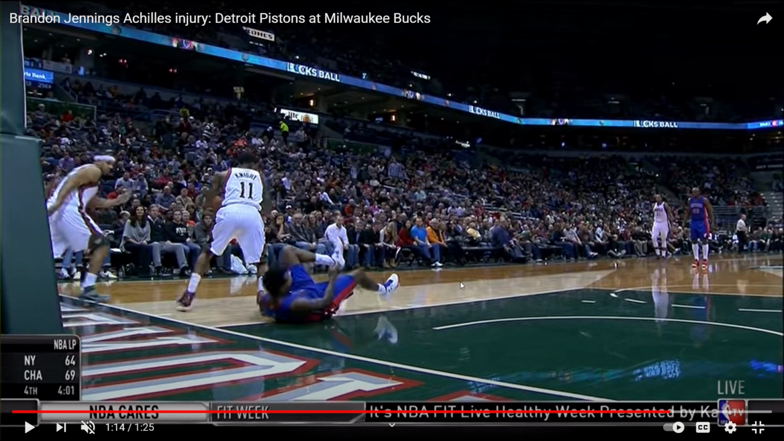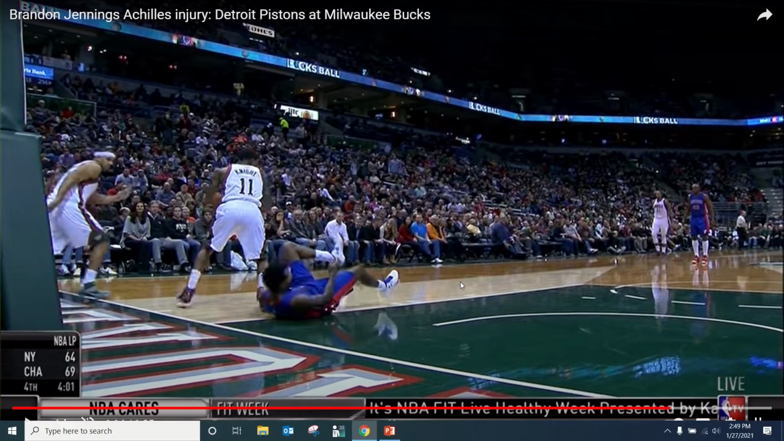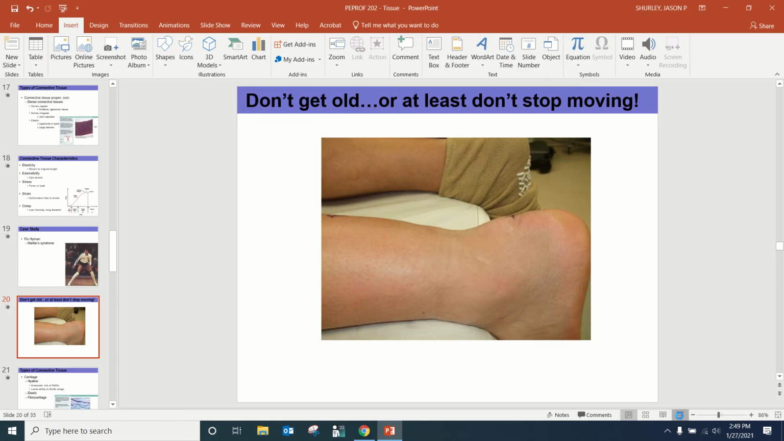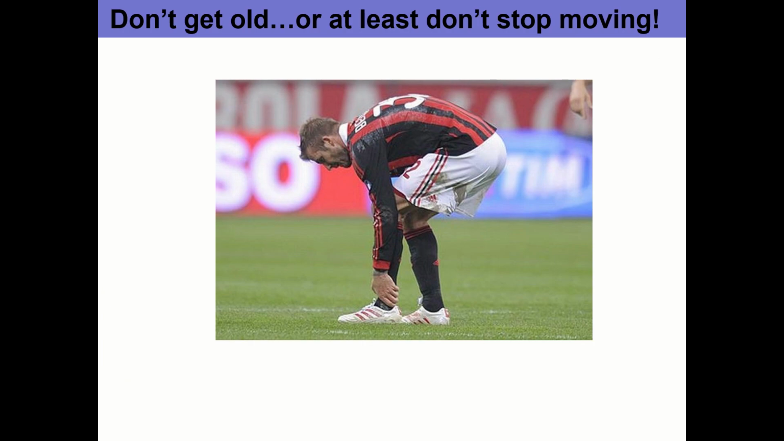So Achilles tendon injuries are very common in men between the age of 30 and 40, and it goes up a little bit more than that between the age of 40 and 50. And so, like I said, Jennings was 26 at the time. Whenever David Beckham tore his, he was 38 years old. So why is it that guys in their 30s, and I say guys, it is much more common in men than it is in women, why is it that guys in their 30s and 40s are much more likely to suffer Achilles tears than younger athletes?